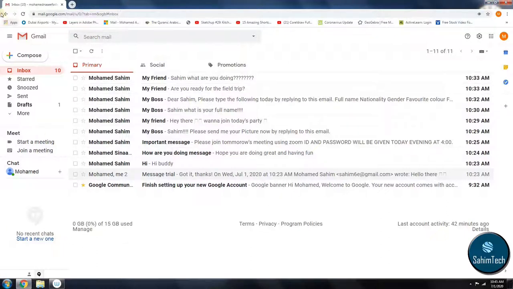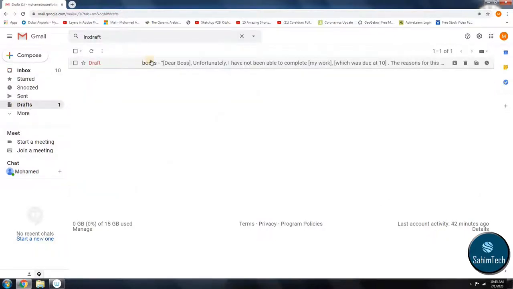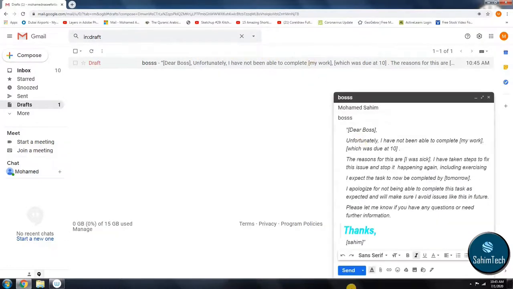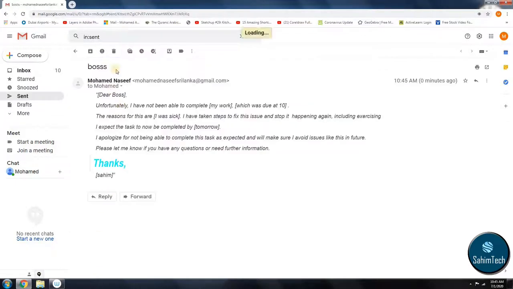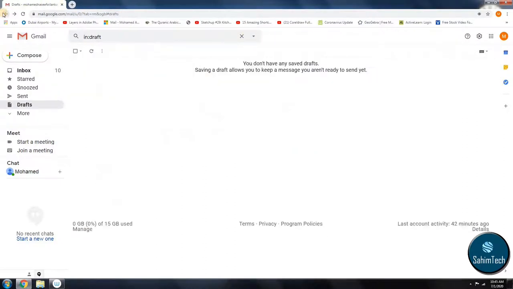Well, he won't be angry with you, because if you come here, you can see in the drafts column, it's showing number one. If you click on that, the message I sent to the boss is saved in the drafts column. So now you can see the message has come back and now you can send it to your boss. Send it. The message is gone. You can click on view message to see it. So that's awesome.